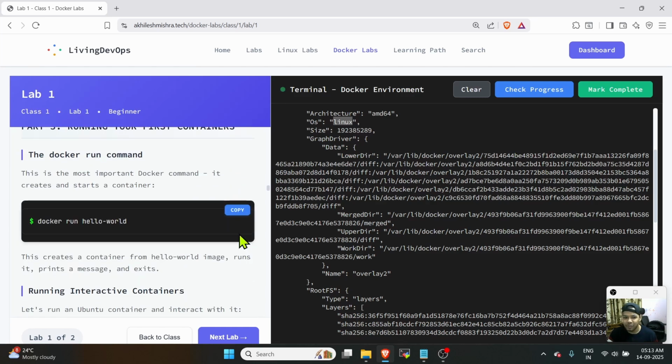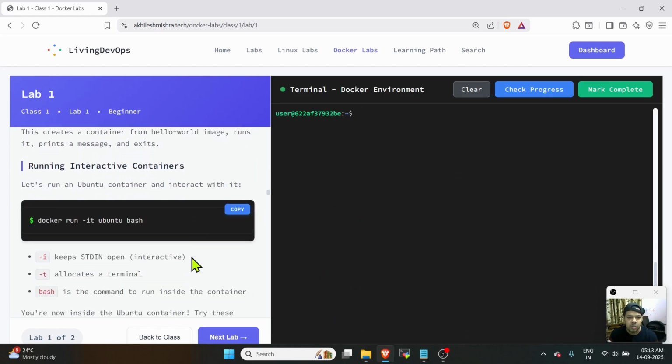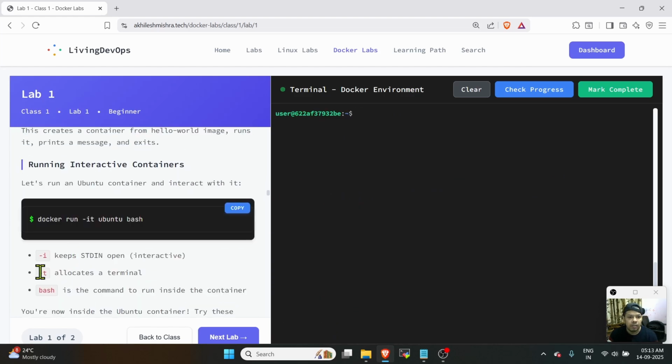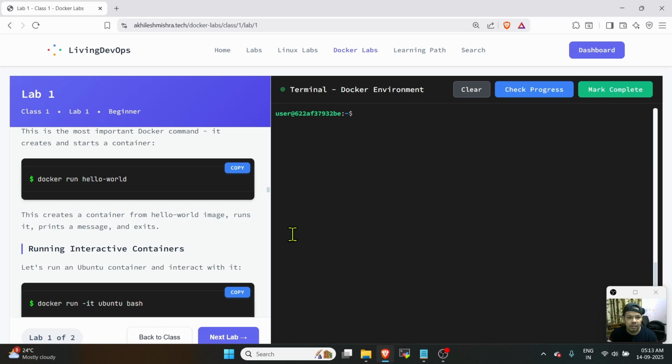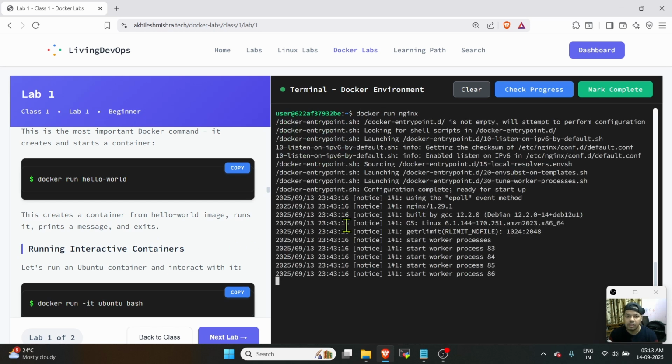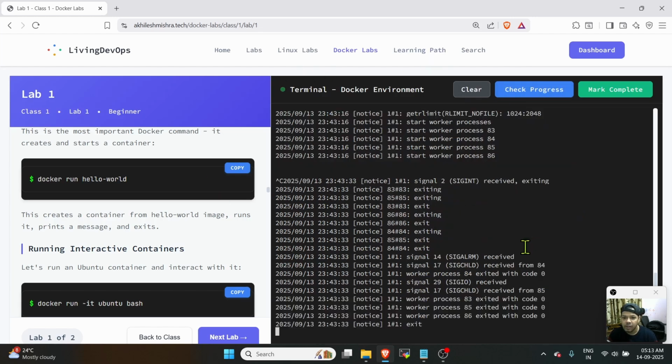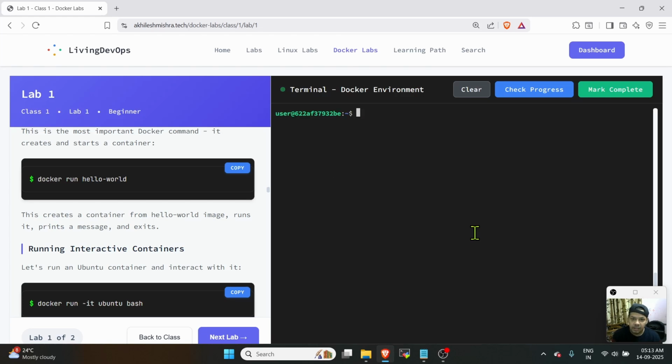Now let's get into the fancy stuff, which is docker run hello-world. I don't want to run hello-world. Nginx is also there, right? So let's just run it. It's actually running now. But again, there is no other way, so we'd need a new terminal to test it out. I have to do Control C so that it exits. Now it's exited.